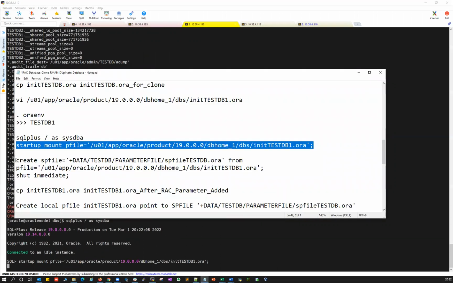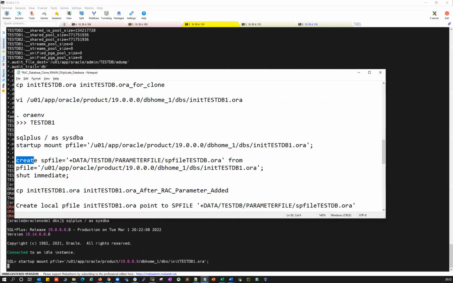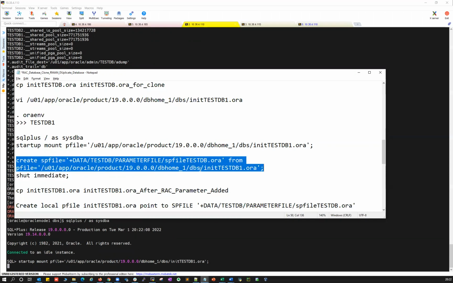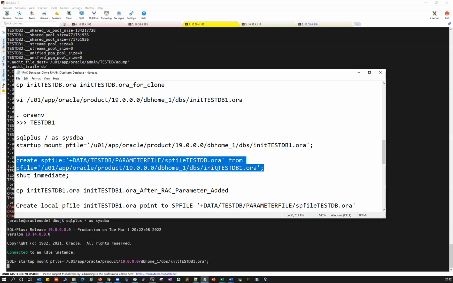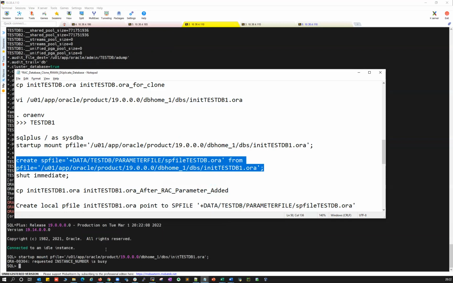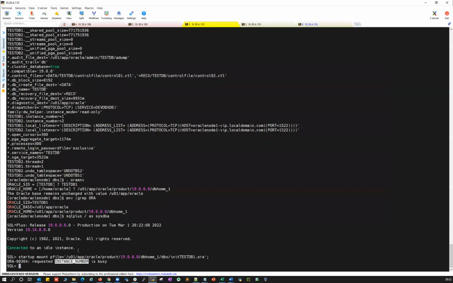And then once that is done, you're going to create an spfile. You can see create spfile, which is pointing to the data test.db parameter file, spfile testdb.ora, from this particular RAC modified parameter file. So you're going to create an spfile inside your data disk group using that RAC modified pfile. So, instance number is busy. Let's see what that is. We made some mistake over there.